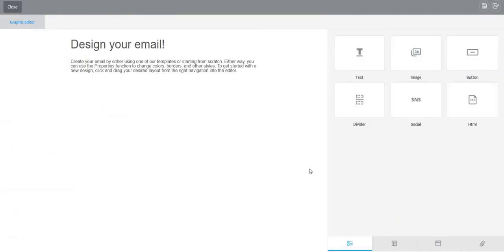This page is divided into two sections. The left is the Graphic Editor section, where you will be designing your email, and the right is where you will find the Editor Control Panel. The Editor Control Panel contains the different elements and properties for the different content types you can use to design your email. You can either design your email from scratch or choose one of our pre-designed templates.